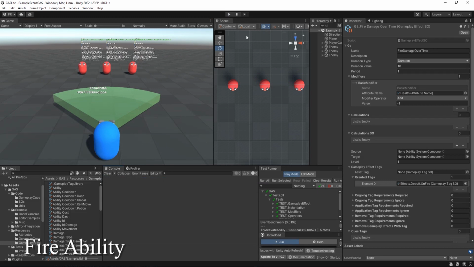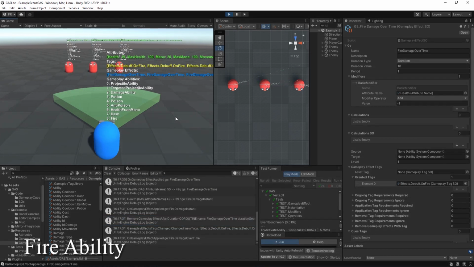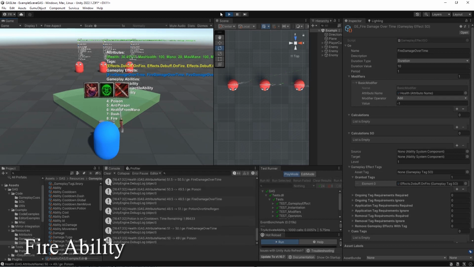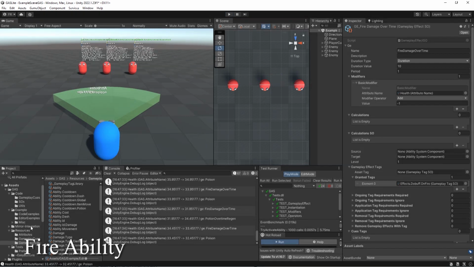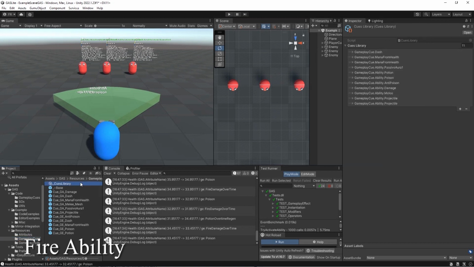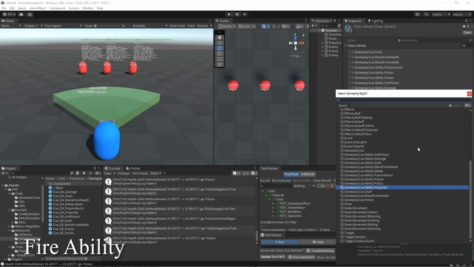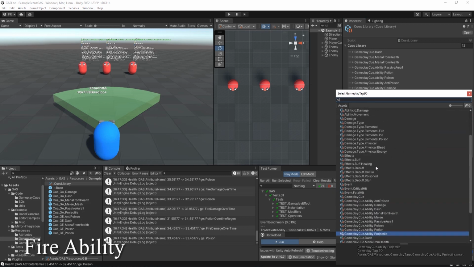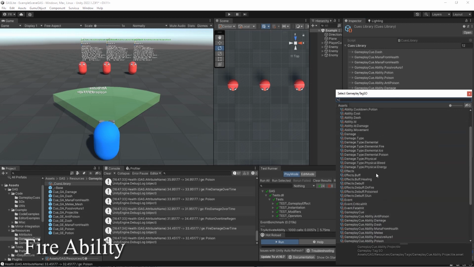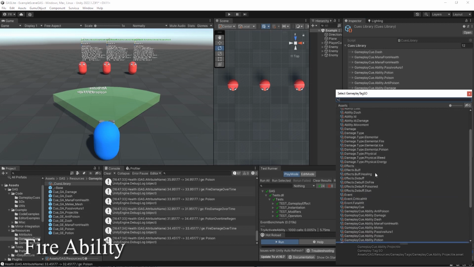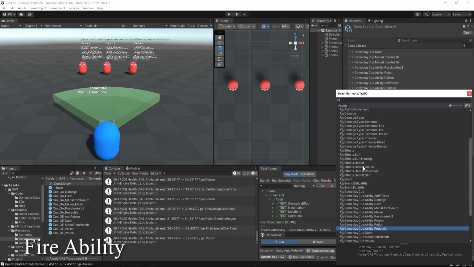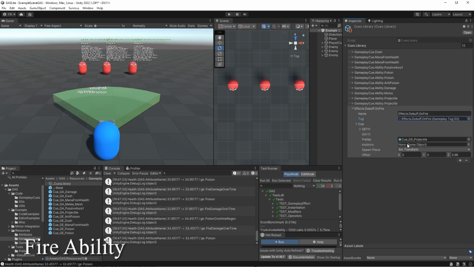Now we also want to display cues, like the icons that we are showing. Let's go over to our cues library, create a new cue, register a gameplay tag that the cues are going to be listening for, effects debuff on fire.